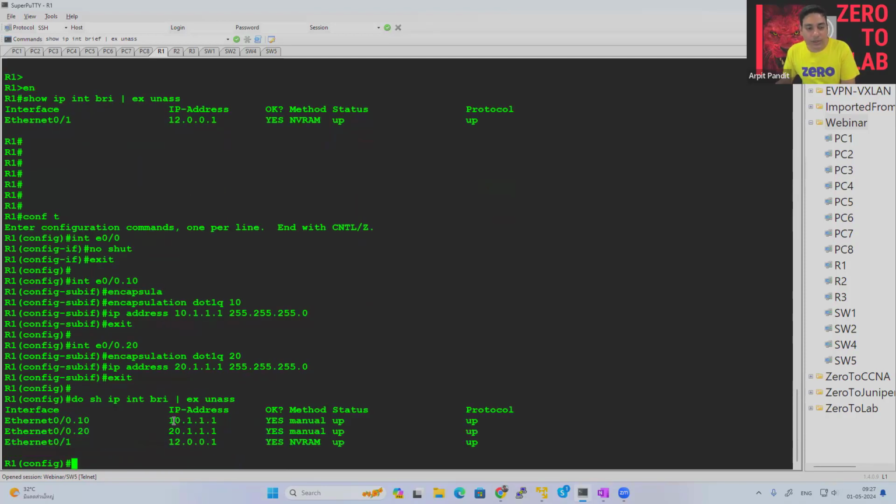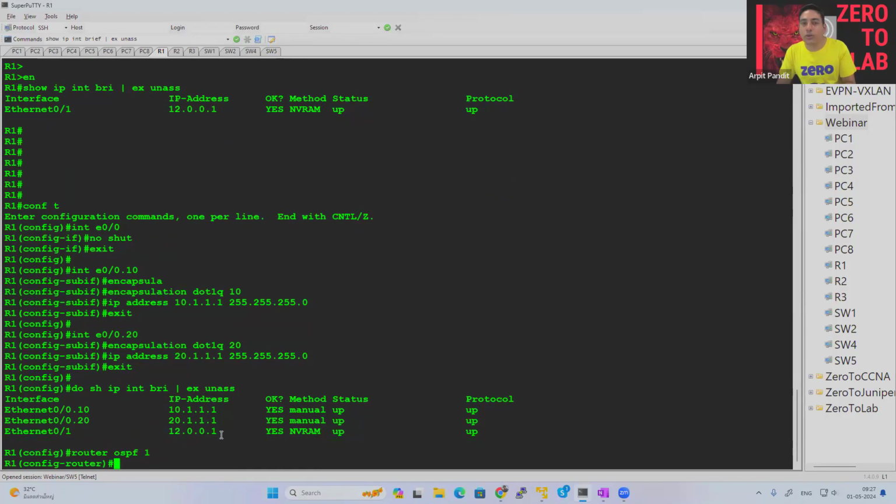So we have three networks: network 10, network 20, and network 12. What we can do is go to OSPF and activate OSPF on all these three local networks. This is also something you will learn: in OSPF or any dynamic routing protocol, we just need to activate it on the local interfaces.